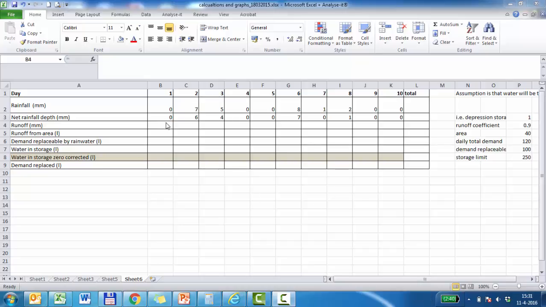Okay, welcome to the second session. In this session we want to calculate the runoff and look at how much demand we can replace. How do we calculate runoff?